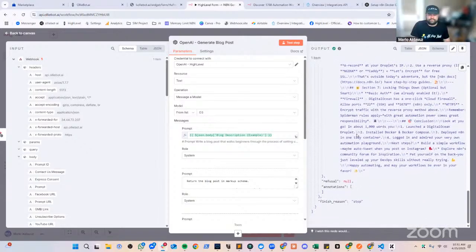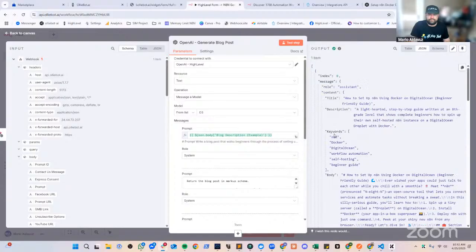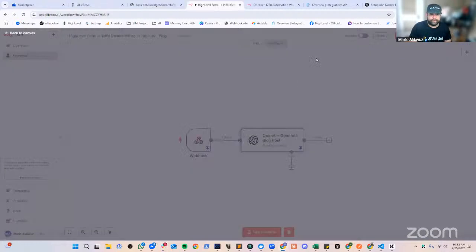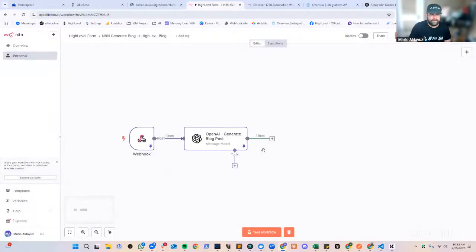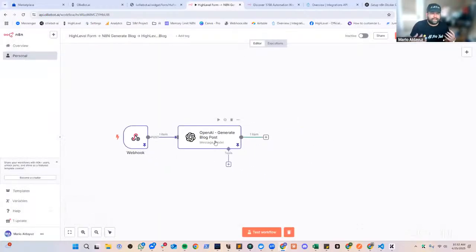Perfect. All right. So we've got our JSON output, which is the body, the keywords, the description, and the title, exactly like I told it to do. So I'm going to go ahead and pin this data so it doesn't rerun this again. And at each step, as you're building out a workflow, you want to pin the data. Then wherever it fails, you go all the way back to that step and unpin the data at that step and everything forward, and you leave everything before it pinned.